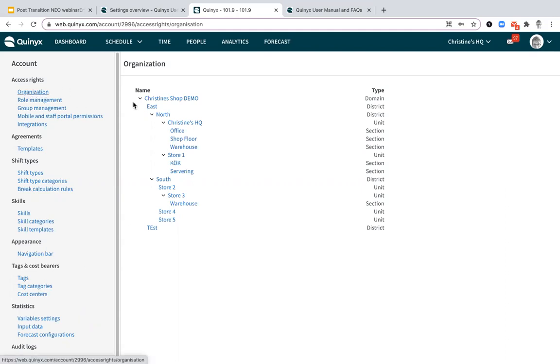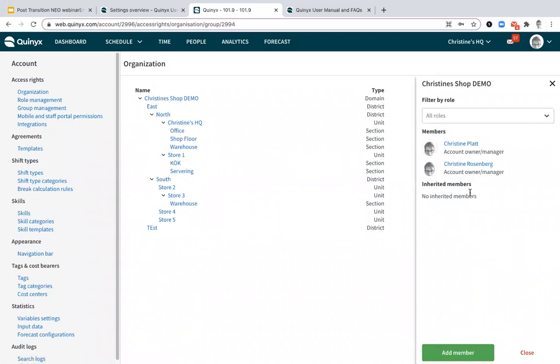Looking at the organization at the very top, this is my org tree. This is how my organization is built in Quinyx. We have the domain level. So if I look in here, anybody on this very top level has access to all of the districts, units, and sections below it. And that person or those people would be inherited downwards, inherited to everything below it. So if you see an inherited member in the system, that means that they are on a higher level.